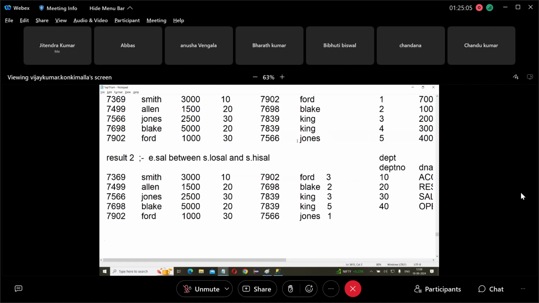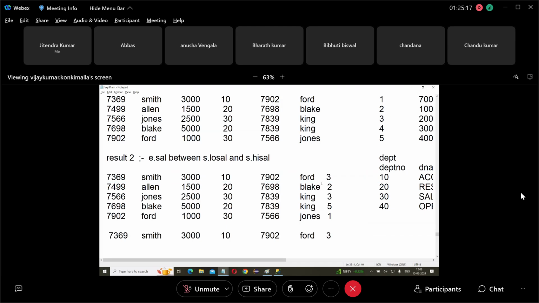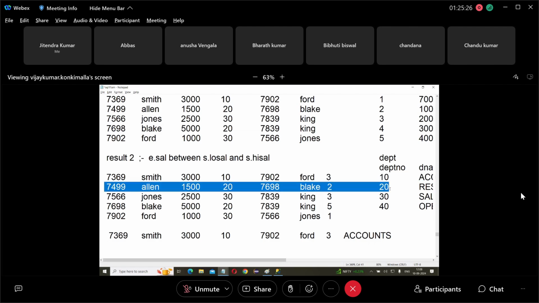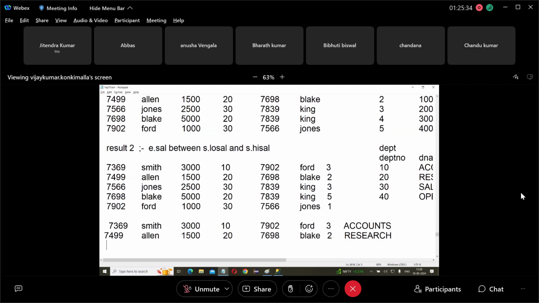Then this result 2 is joined with the department table. So this record is joined to what? Department 10, accounts. Yes, accounts. Next one, go to second row. The second row is joined with 20. What is 20? Research. Next record, the third record, is joined with 30. What is 30? Sales.